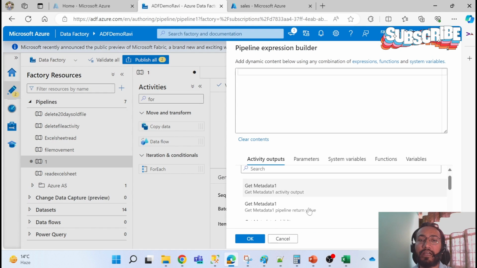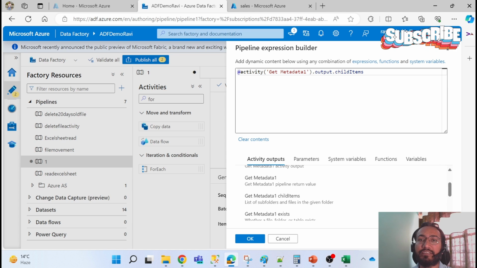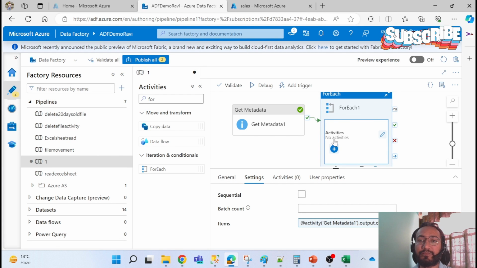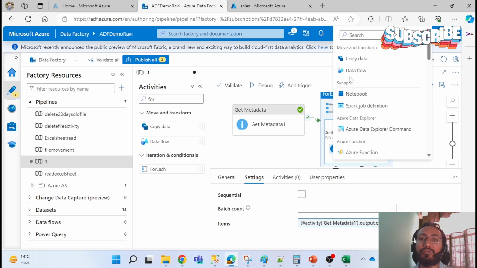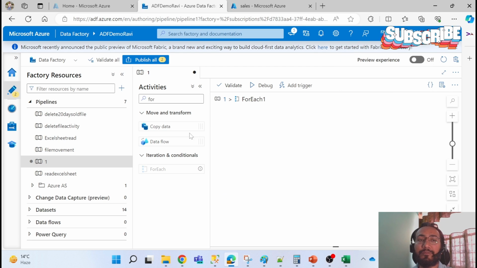So I need to read the child items. You can see the child items, so I get all the file names here. Now I am getting each file name from the blob location. So what next? I need to get inside the file and read the tab name, the sheet name. So I need to use a ForEach loop again. Let me go inside the activity. You can see at the activity level ForEach is not allowed, meaning you cannot use a nested ForEach loop: inside a ForEach loop you cannot use another ForEach loop.